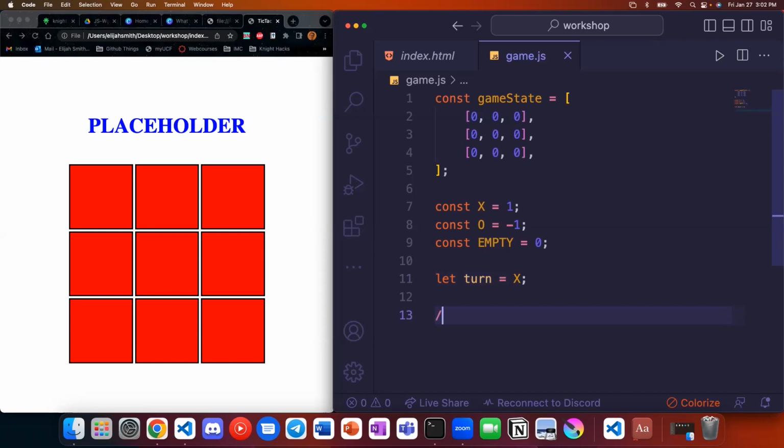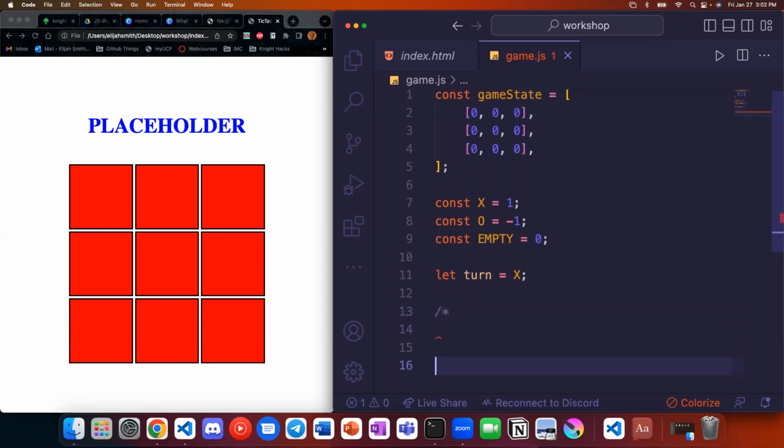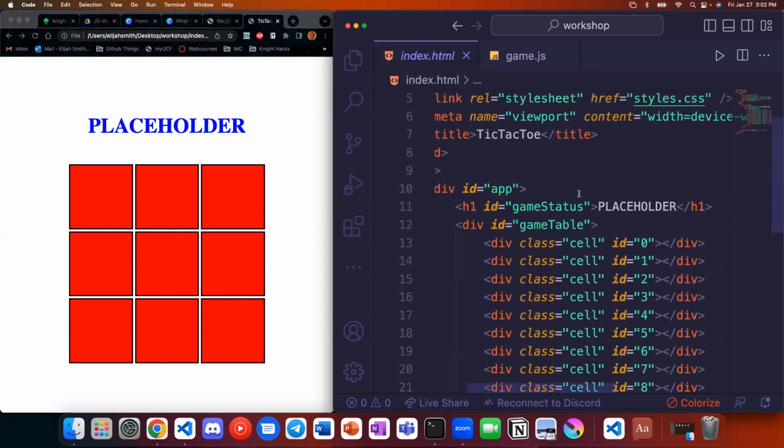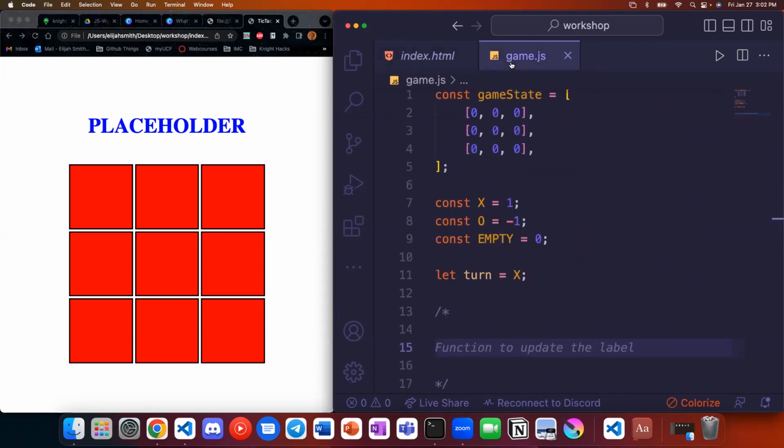So things that we're going to need in the future, which I'll go ahead and create a comment for just so we remember what we still have to build. We need a function to update the label. So this label up here right now says placeholder. This is what is statically defined in our HTML. We want this to eventually say whose turn it is, and every time someone takes a turn, update it to be the other person. So we're going to need a function to do that.